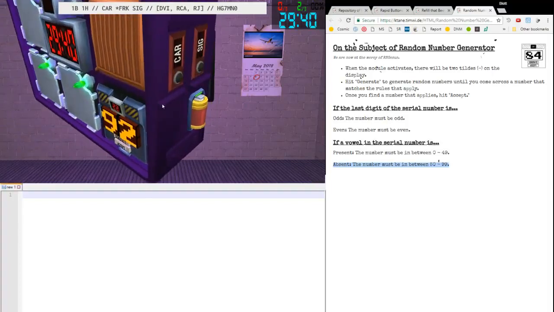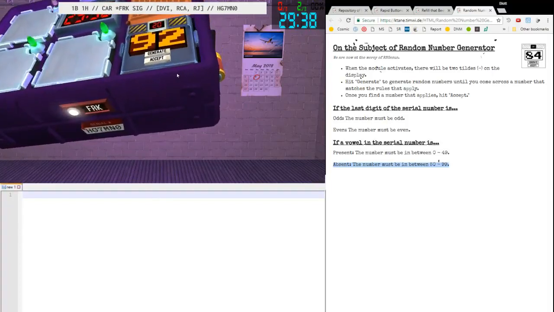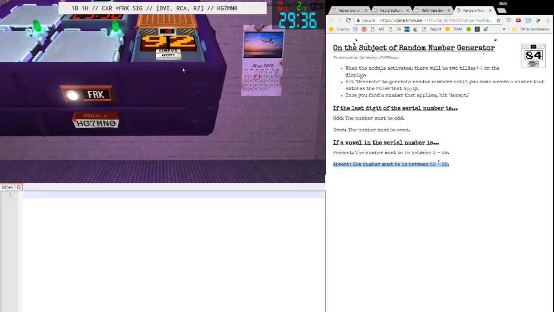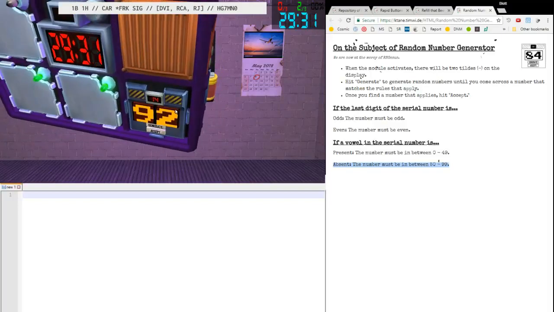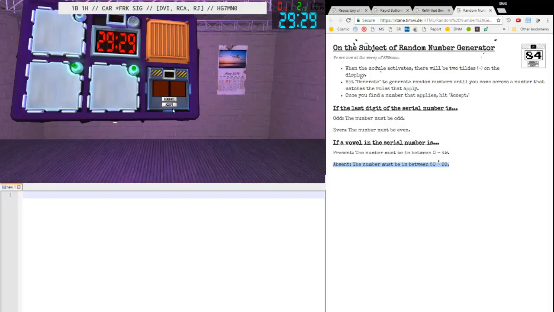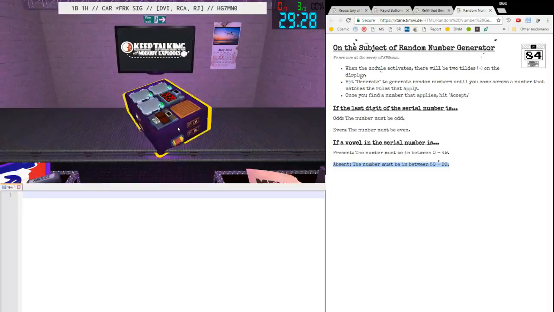This does have a nice little lift from the module. It's kind of a nice touch. But anyway, yeah, that's really all RNG. All you gotta do for that one.